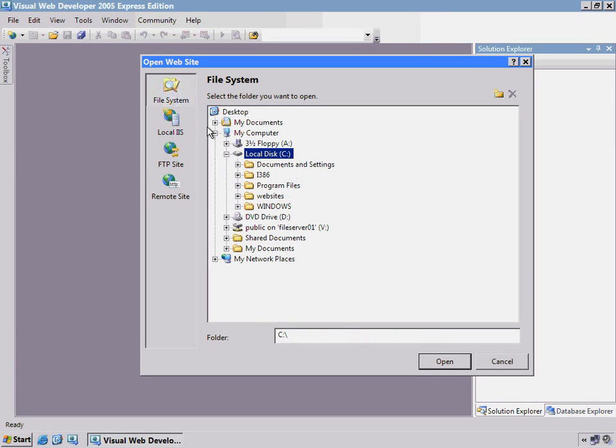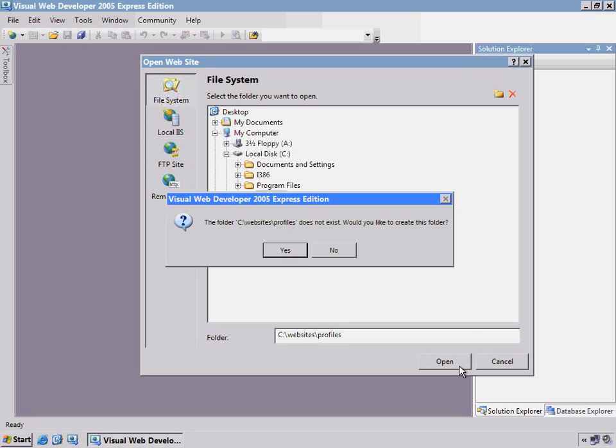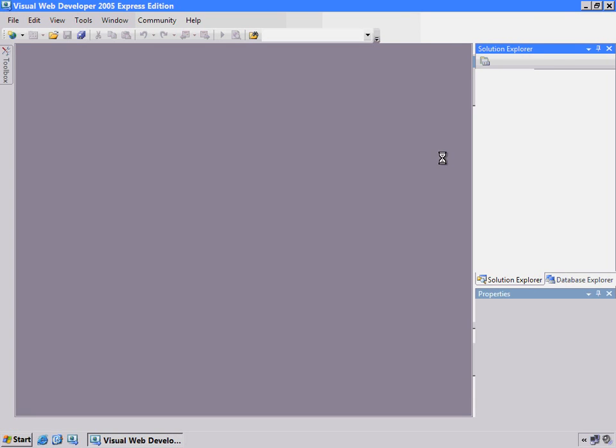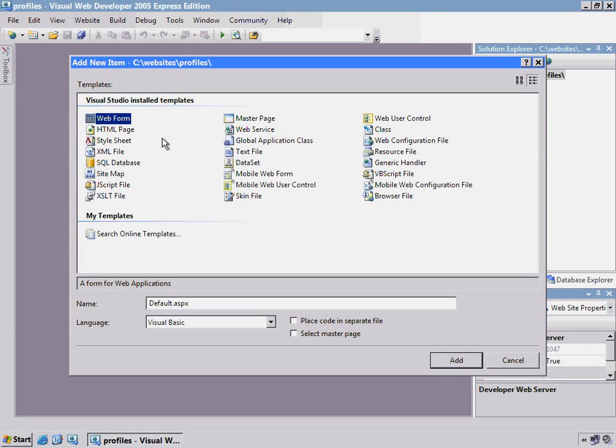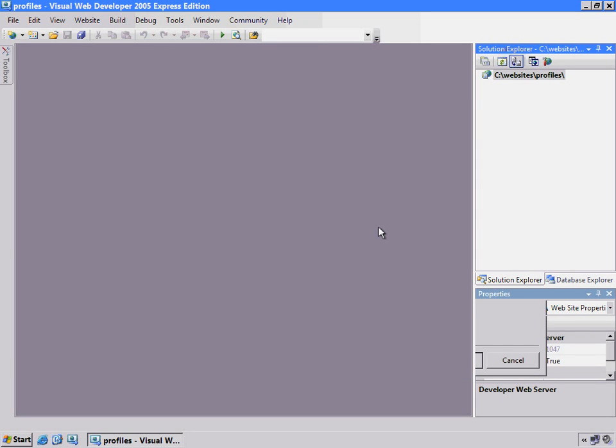So first I'm going to create a website by just opening up an empty folder under websites, and I'll call it profiles. And this will give me an empty website. And to this, I'm going to start by creating a web config file. The reason why I'm starting with the web configuration file is that it's here where we define the schema, or the information that defines what our profile is going to look like.